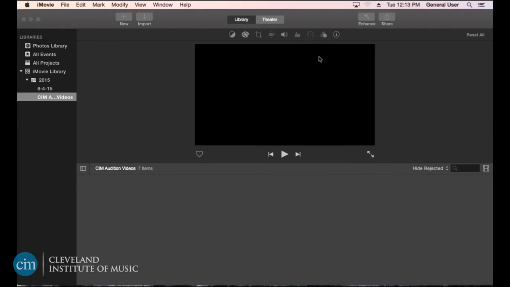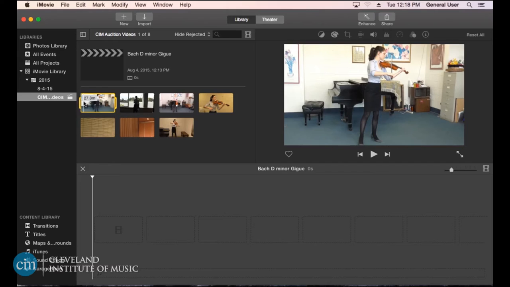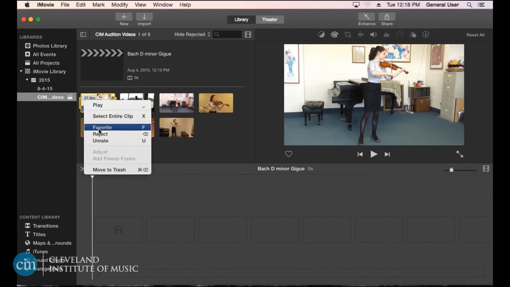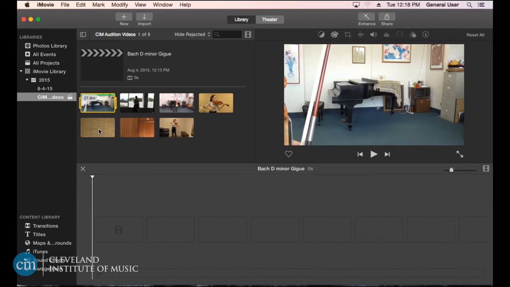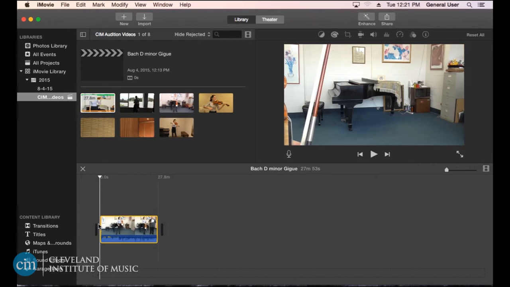Now that your footage has been imported and we've created a new movie, let's discuss editing. You'll want to watch through your footage to choose the best takes. Once you have chosen them, it may be helpful to mark them as a favorite by control-clicking or right-clicking and selecting Favorite from the drop-down menu. A green line will appear at the top of your favorited clip. Drag your chosen take to the timeline below.